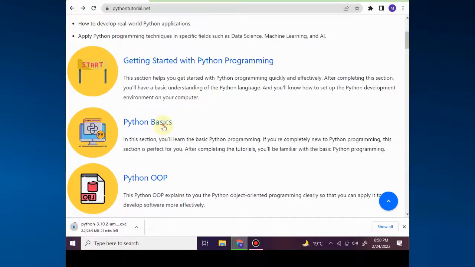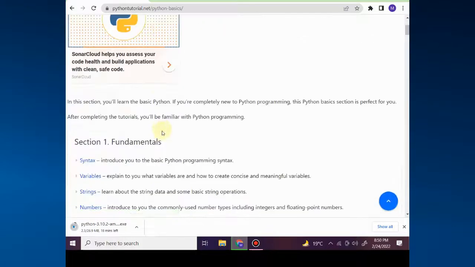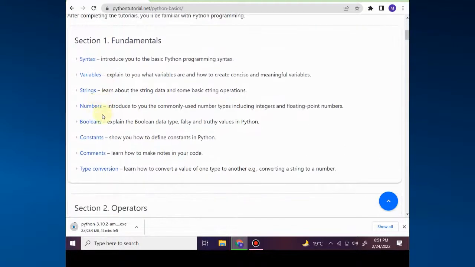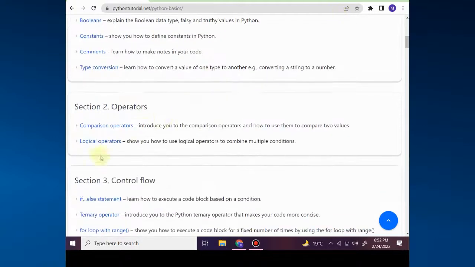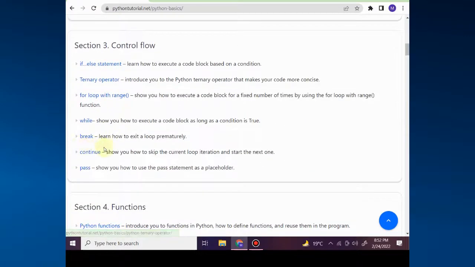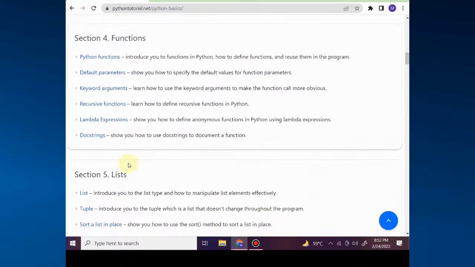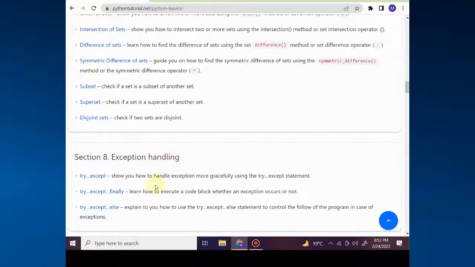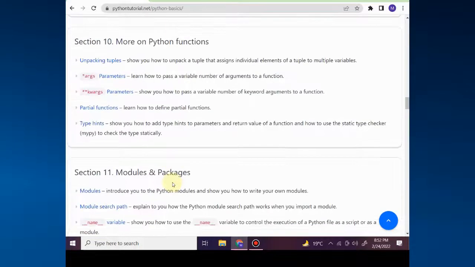Again, in Python basics, you can see all the fundamental things: syntax, variables, strings, numbers, and all the things are available here. You can learn. When you scroll down this website, you can check out the operators, comparison operators, logical operators, similarly if else statement, and the loop statements, functions. All the syntax of this language is stated here. You can learn all the syntax of the language from this website.